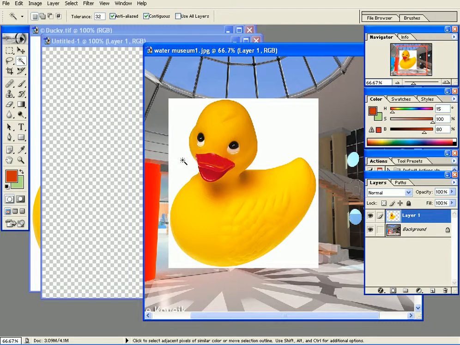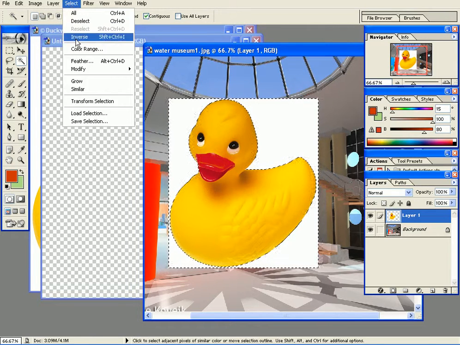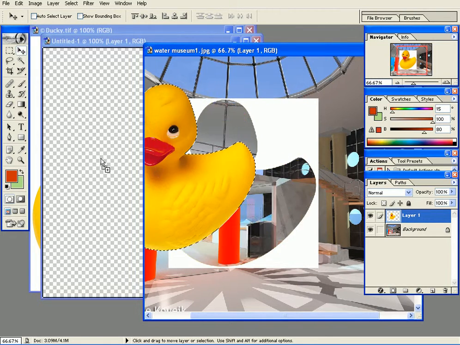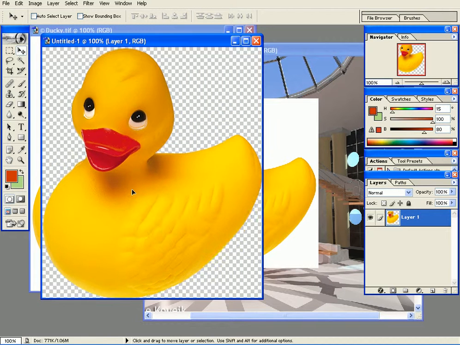I repeat. I want to have the whole duck without spending time to actually select all the parts of the duck. A smarter way would be to select the white and then inverse the selection so I would get the duck. Inverse means give me the opposite. So if I clicked on the white and chose select inverse, now I get the duck to be selected. Right? And I can drag it and put it there, for example, or copy paste.